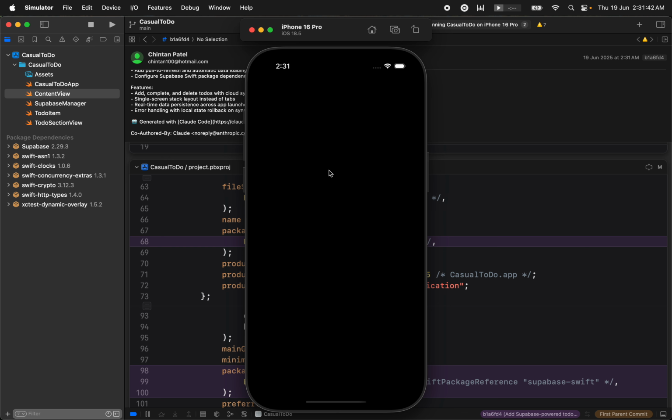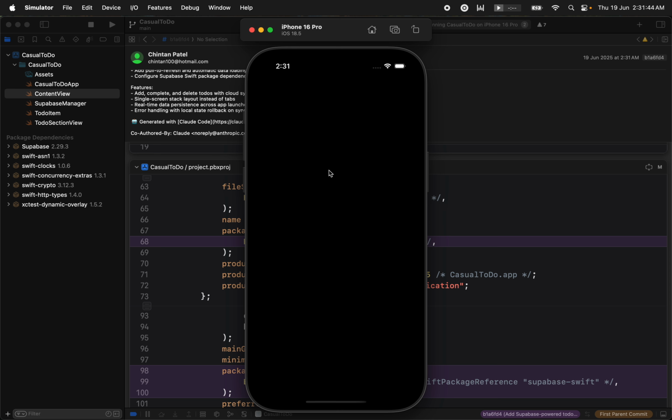Okay, I think that's it now. I also wanted to show you the Supabase syncing when we add or delete the to-dos, but I think this is enough for now.